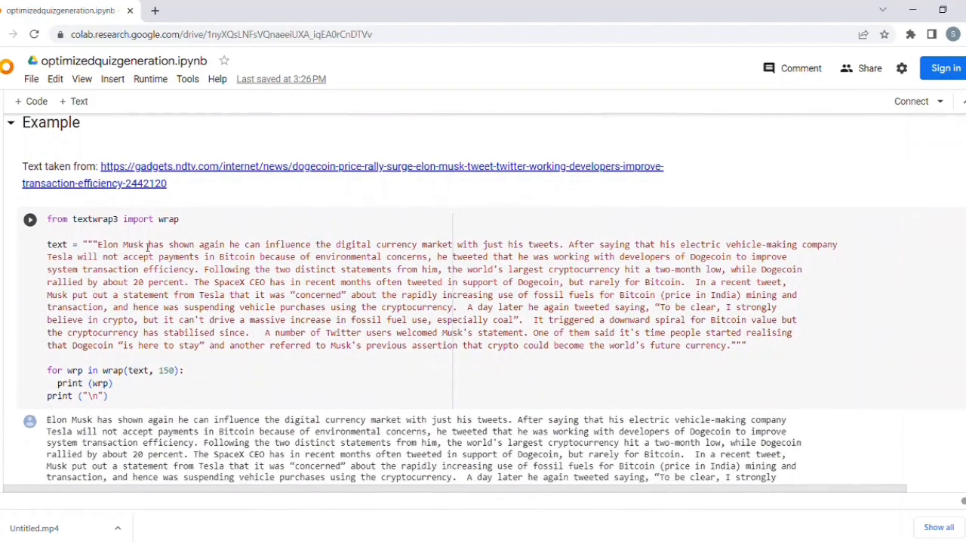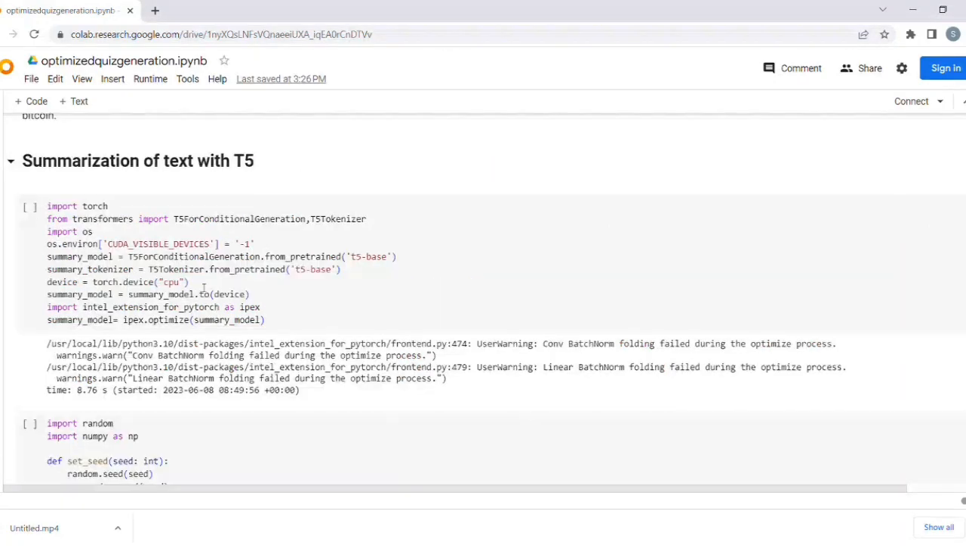We have imported the wrap function from the TextWrap3 library. The wrap function is used to wrap text into paragraphs of a specified width. The code takes text and wraps it into paragraphs where each line is no longer than 150 characters. It then prints each wrapped line, creating a visually formatted output. The wrap function is helpful when we want to control the width of text and ensure it fits within a specified column or layout. The summarization of text with T5.